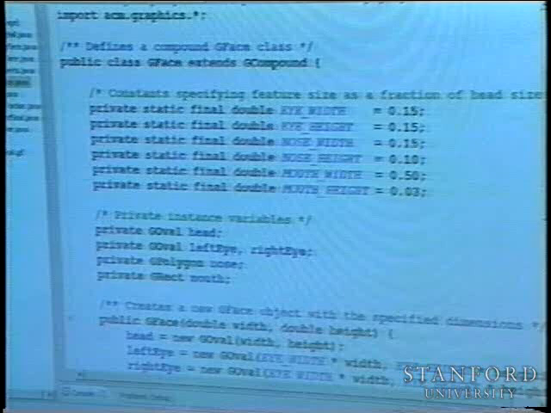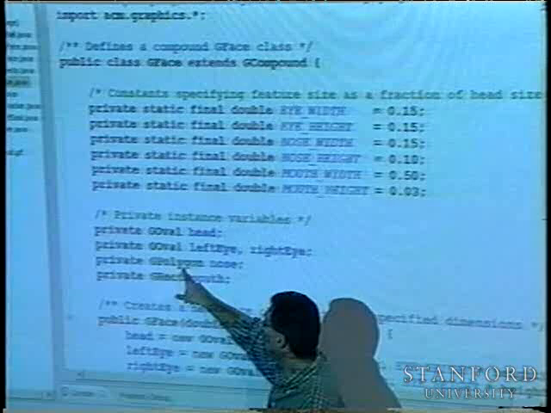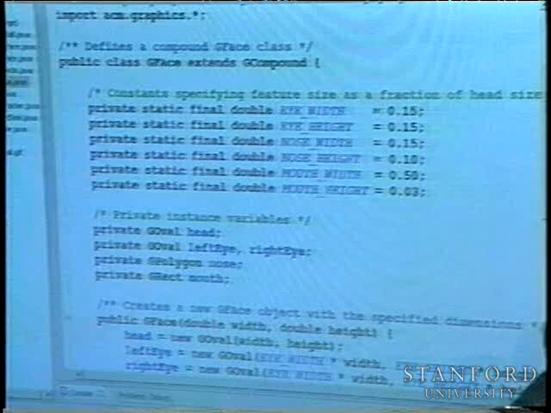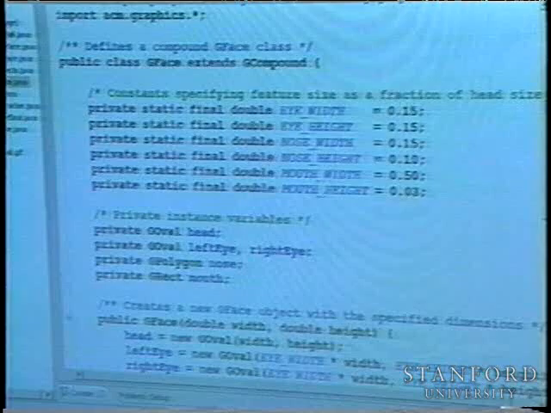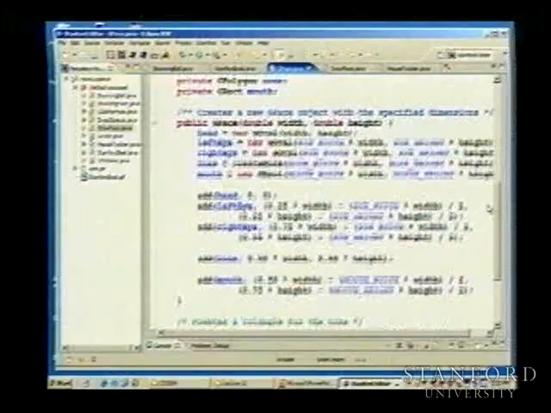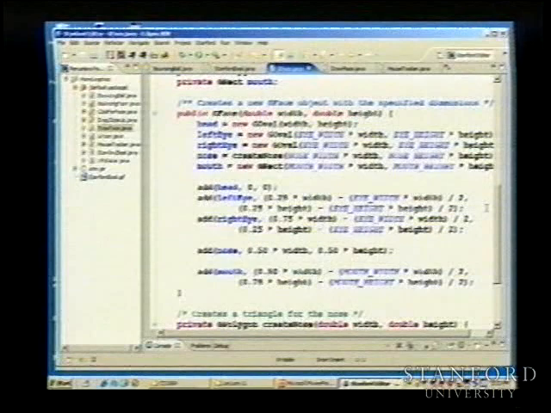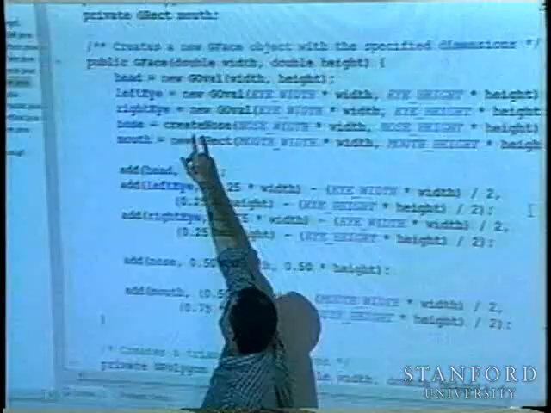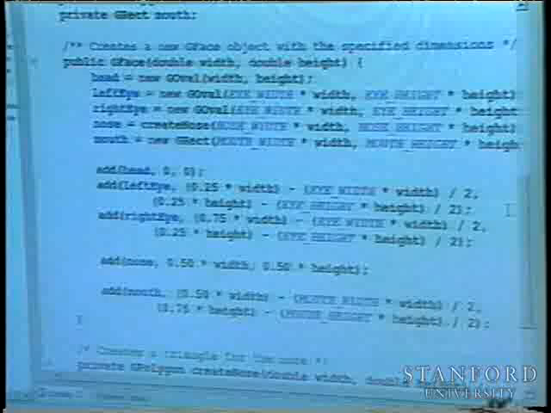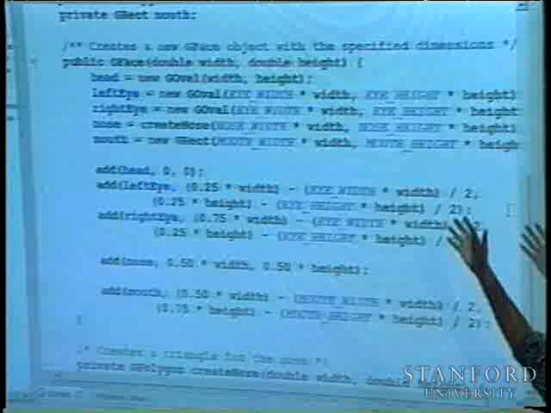So I'm going to say, well, the head's an oval and the left eye and the right eye are both ovals and the nose is going to be a polygon and the mouth is going to be a rectangle. These are all my private instance variables. Okay? That's just the variables I'm going to use to keep track of the things I create and add to my GCompound. So the compound has a constructor, which is just the same name of the class. It's GFace, and what it's going to take in is a width and a height, because I want to allow the face to automatically be resizable, which means all the stuff that I create that's part of the face needs to be in terms of the width and height that are passed in, so it will resize itself depending on whatever width and height the user gives me.